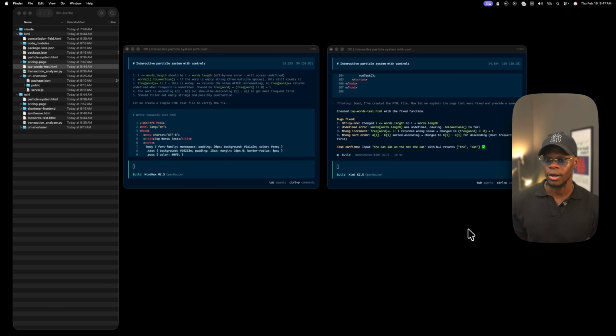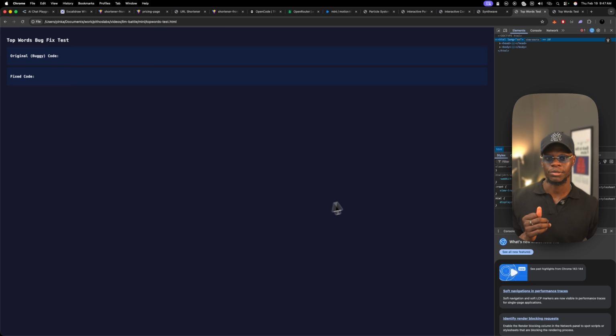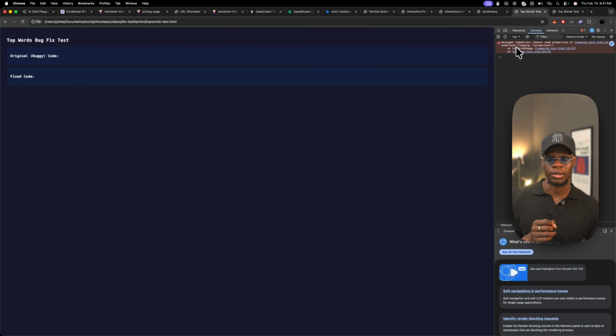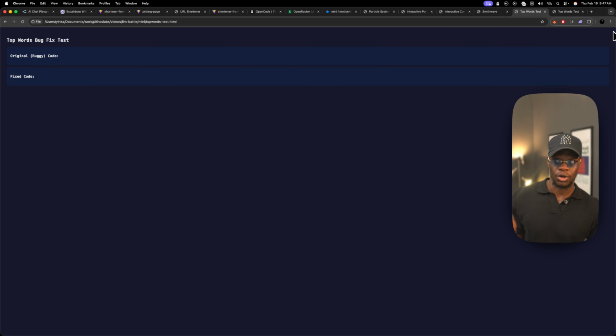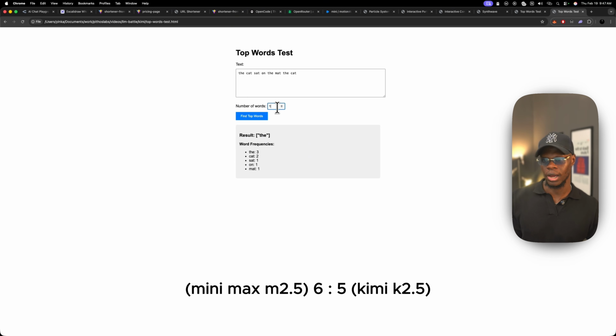Okay, so the results are in, and this is MiniMax's version. Doesn't seem to work. When I try to inspect the code, we can see that there's an error here, uncaught type error. So MiniMax did not win this round because there is some bug in the code it wrote. Obviously the JavaScript it wrote, but still buggy, should be able to get it done. Kimi wins this round because the code actually works.